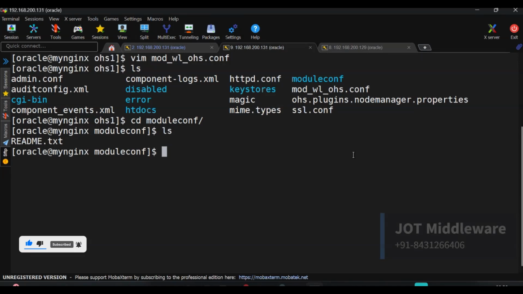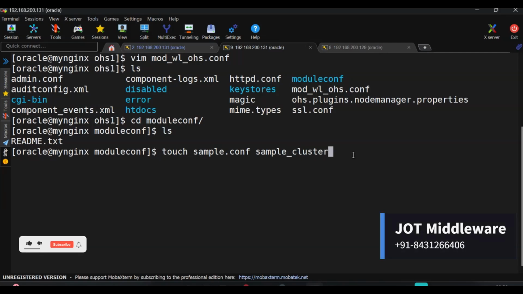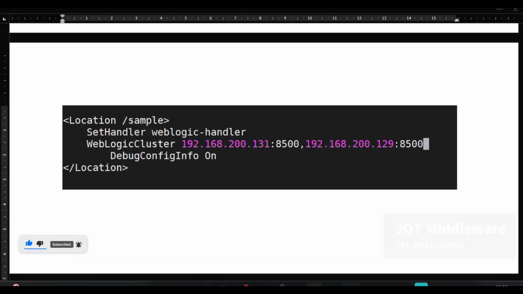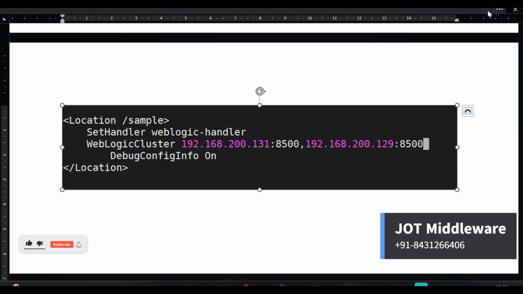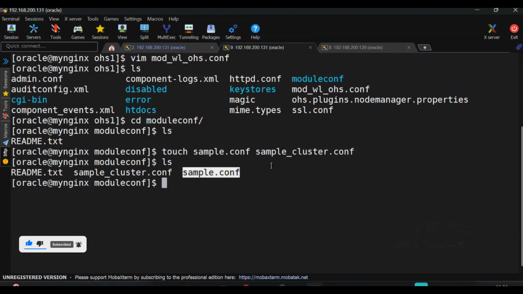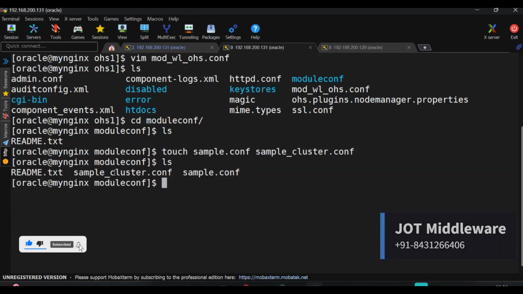Multiple files like touch sample.conf and sample cluster.conf, right? Both the files are created and you can add respective configuration for this vertical and for this horizontal, like how we did here. So you can add these tags in both the files, and these will be loaded into your OHS. That can also be done.